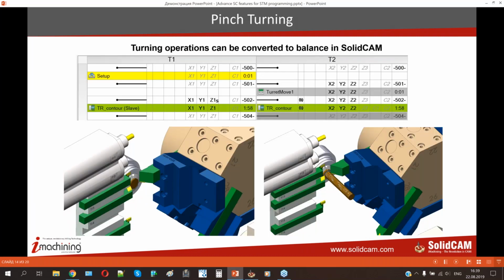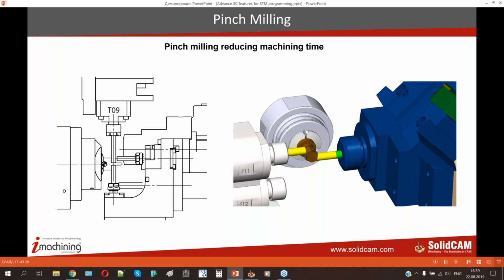Balance milling means you cut one operation with the same geometry and the same strategy with two tools. And to perform such cutting, you should synchronize one or more axes for operations. The next example, which is shown on the slide, performs machining with turret and gang tools. Two live tools are sharing Z1 and C1 axes to perform balance milling operations.